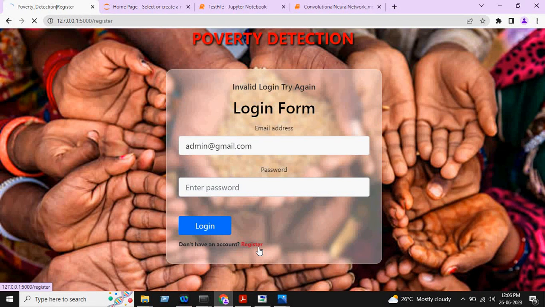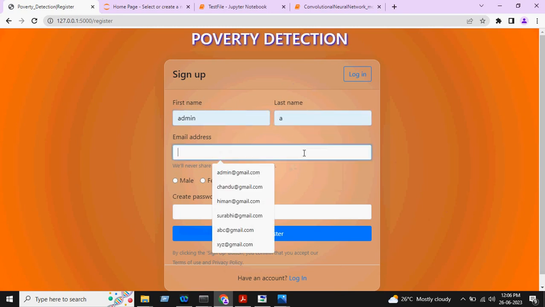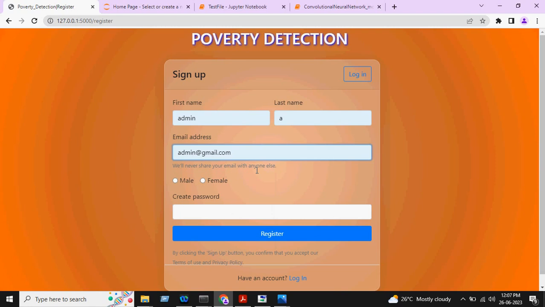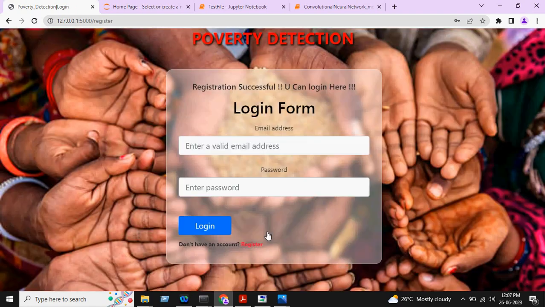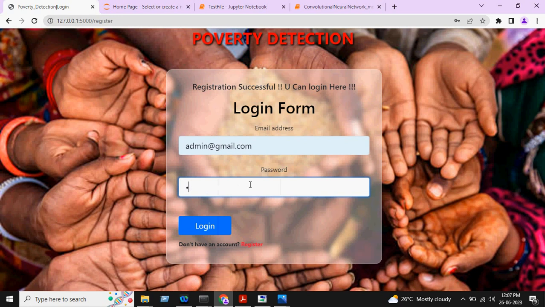First we need to register. We give the first name, after that the last name. We need to create one email ID. After that we need to select the gender and create a password for that particular mail ID, and click on register. After registration, the login page will be opened. Here we need to enter the mail ID and the password and click on login.